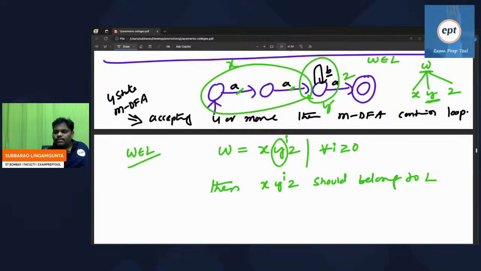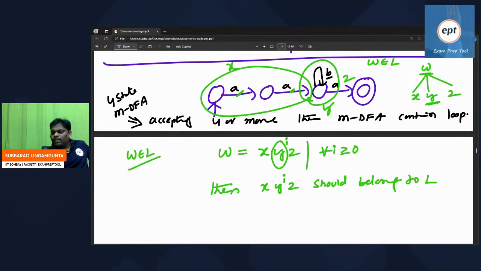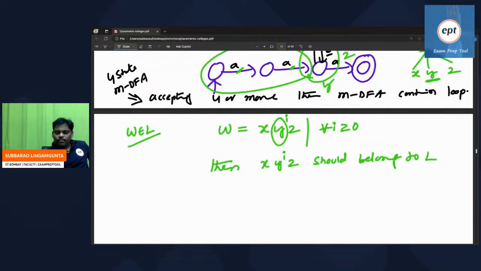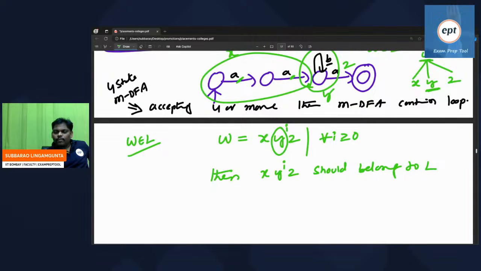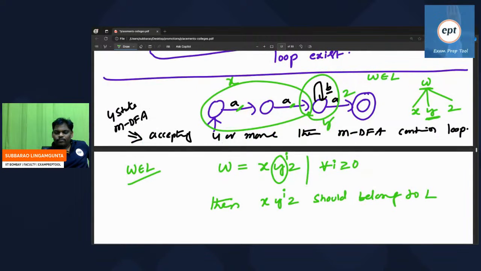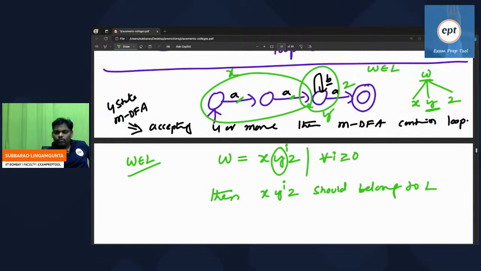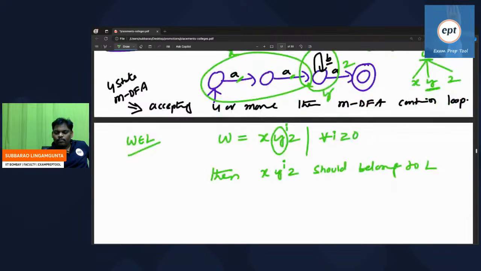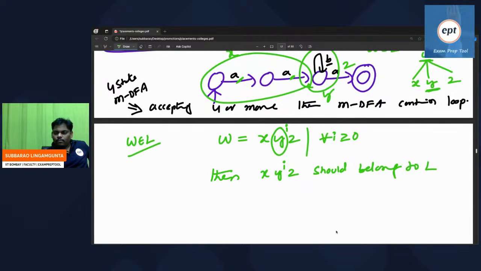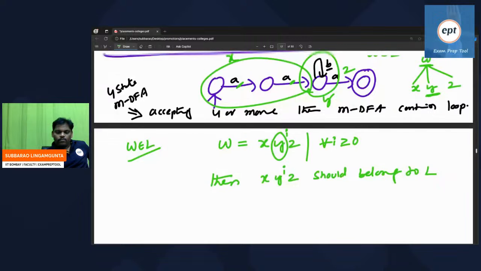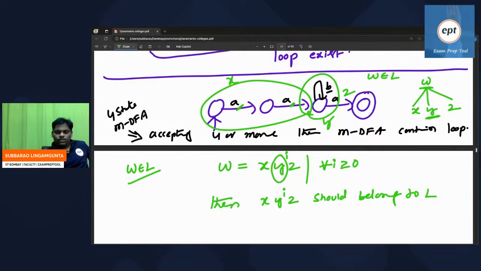In this case, the loop is B star, of course: 0 times, 1 time, 2 times, and so on. Fine? Is it okay? So let me check once again.